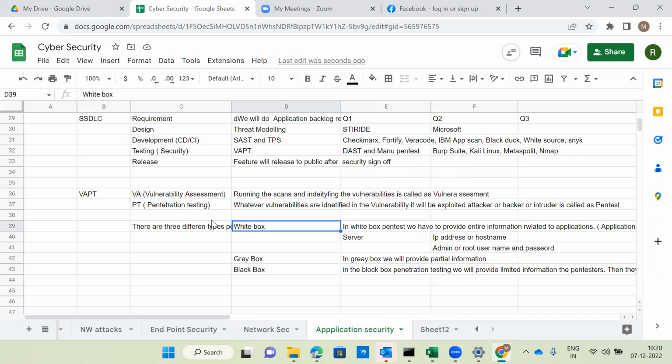From the interview point of view, if you are going for a cybersecurity SOC operation role, they will ask one interview question: what is the difference between vulnerability assessment and pen test? Vulnerability assessment is nothing but running scans and identifying the vulnerabilities in the server, application or network level. Penetration testing means checking whether the vulnerabilities we identified with the vulnerability assessment tools really exist or not, and if they exist, whether they can be exploited by a hacker, intruder or attacker. That is called penetration testing. That is the main difference between vulnerability assessment and penetration testing.